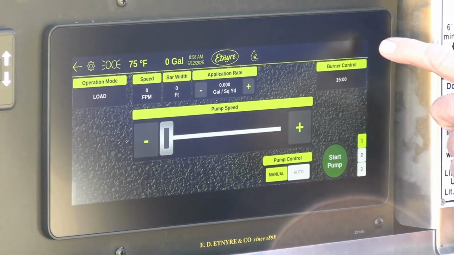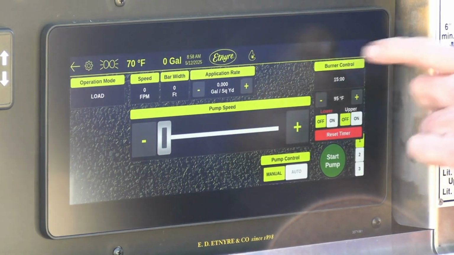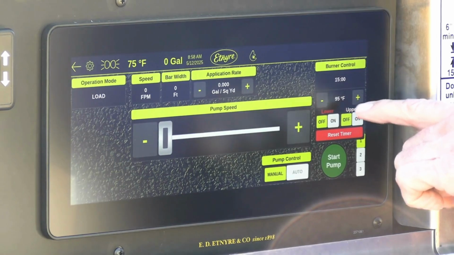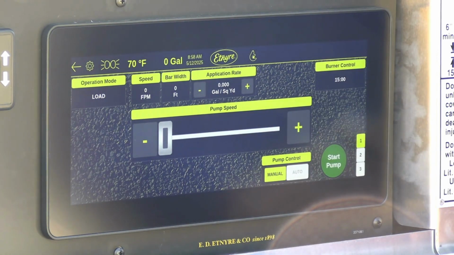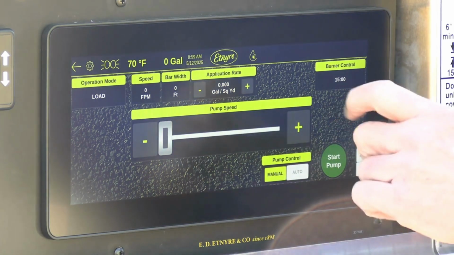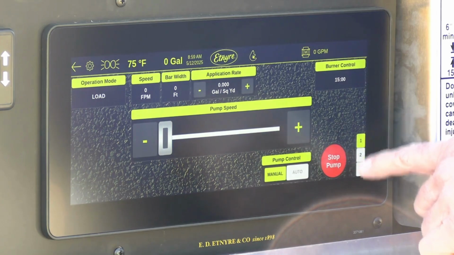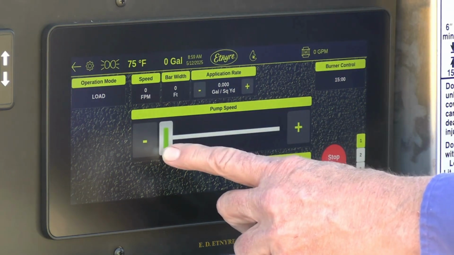We'll do another video specifically on burner operation, but if you touch this, it brings up our burner controls where we can set our temperature, our time, and if we want to light the upper and the lower burner. Then down below you have your start for your pump. So if we want to make our pump start, we would simply hit that, and with the truck running, it would then run the pump at whatever speed you wanted here.